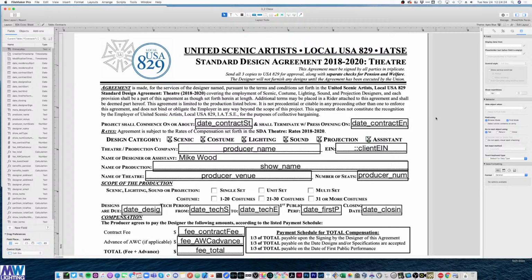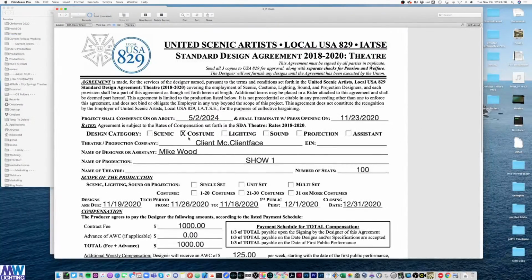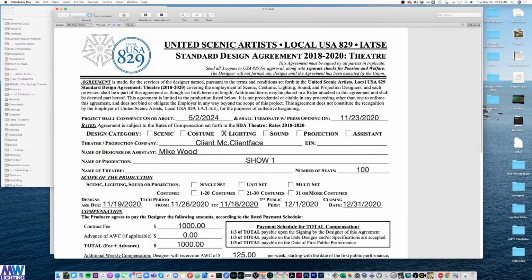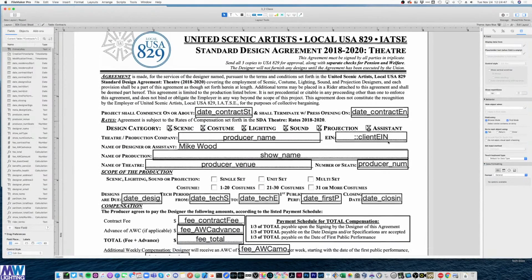Okay, so let's look at that real quick. Great, this was a costume contract, so it looks like it did it properly. Let's go back over to my data entry, and if I were to change this over to be a lighting contract, I go back to my SDA cover sheet, yep, that worked. Now you're seeing it's only showing the X of the particular contract that it is. So that's what we're looking for.